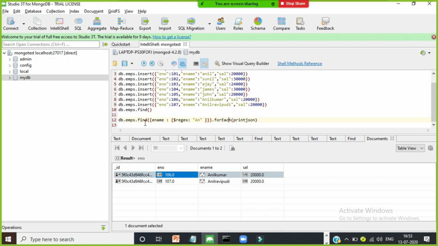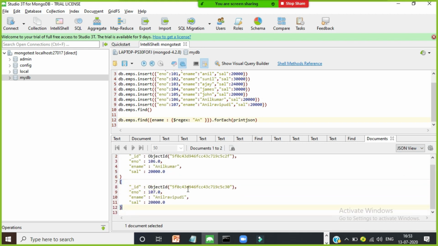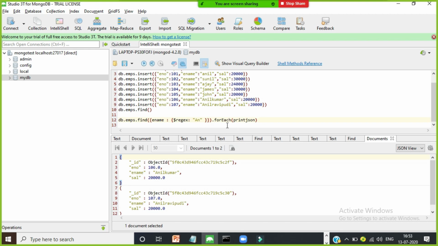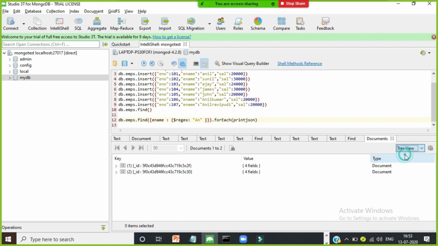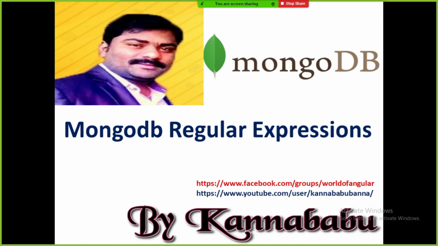So here you can see: db.emps.find of the employee name whose name starts with the pattern AN. And then forEach is used to read the data from the collection. It will execute. If you want to read the data from the collection, we have to use the forEach loop. Is it clear? This is your result. If you want to display the data in JSON format, here you can see. Finally it will give the data in the form of JSON only. Your front-end application will use this. This is how you display the employee details whose name starts with AN.